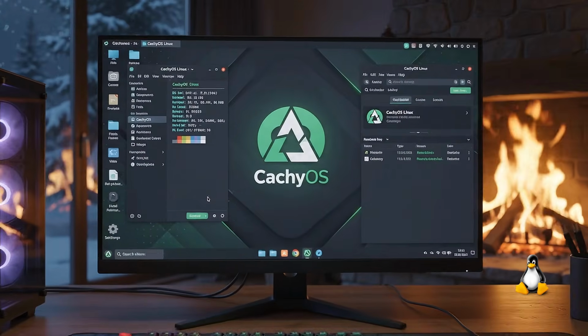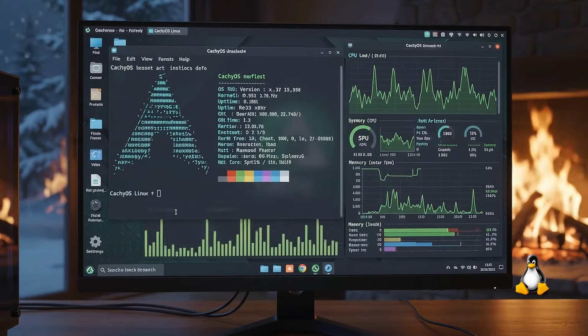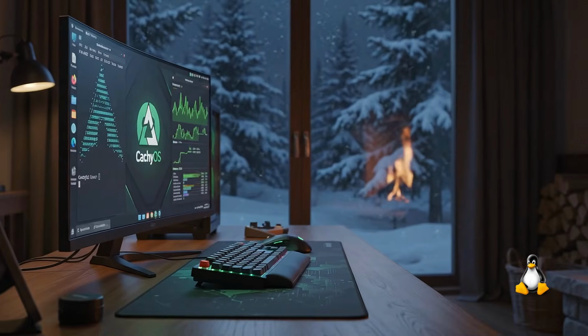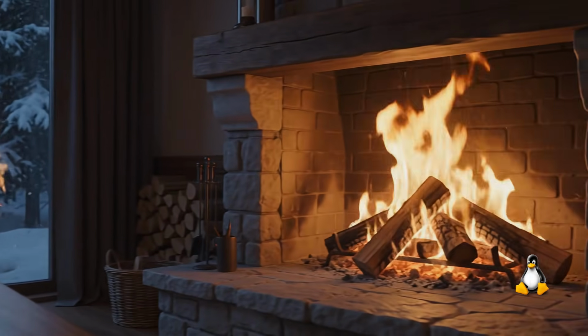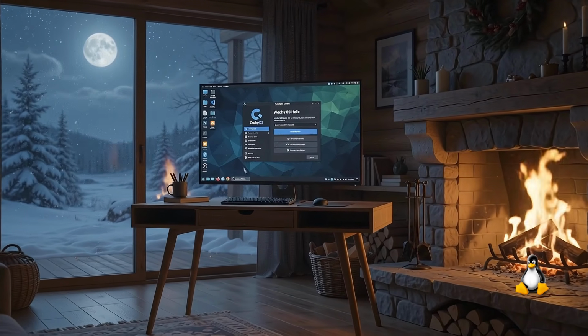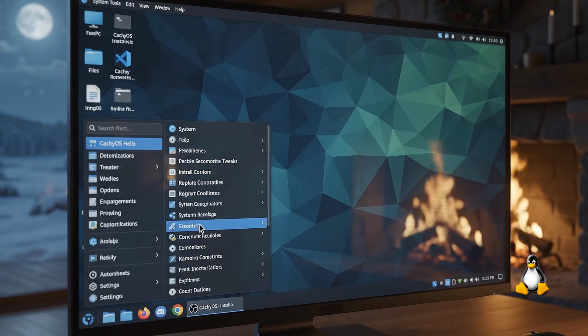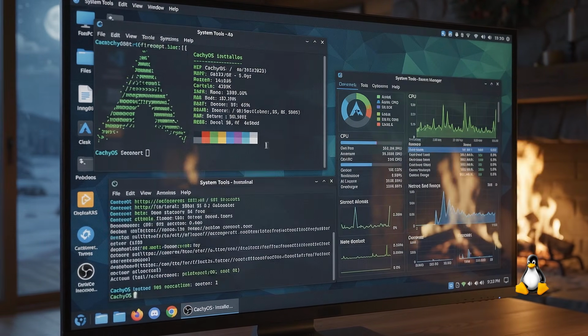CachyOS August 2026 ISO is here. Here is what's new and why it matters. Hey everyone, if you follow performance focused Linux distros, you already know CachyOS.